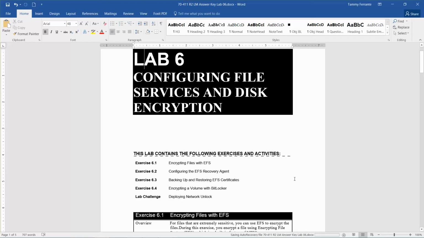Okay, this video is going to go over Lab 6, Configuring File Services and Disk Encryption. I've split up the videos for this lab into the different exercises. So we're going to start with exercise 6.1, which is encrypting files with EFS.